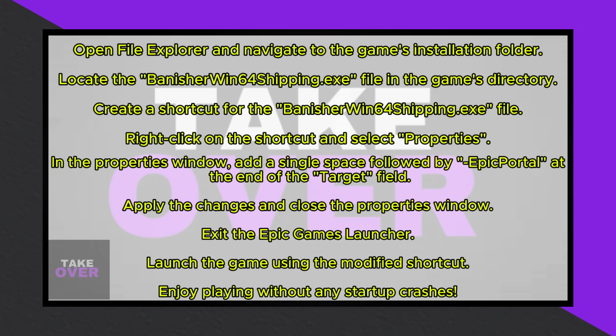First things first, navigate to the game's installation folder. You can do this by opening File Explorer, then heading to This PC and selecting the C drive. From there, locate either the Program Files or Program Files x86 folder, depending on where your Epic Games installation resides. Inside, you'll find the Epic Games folder.